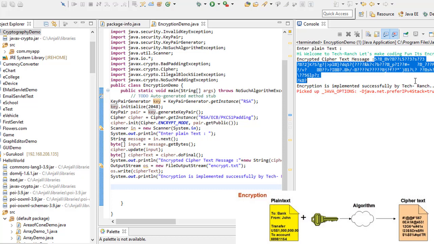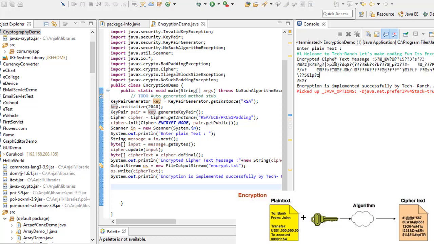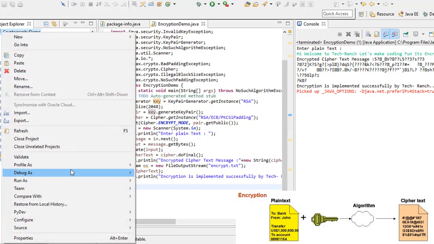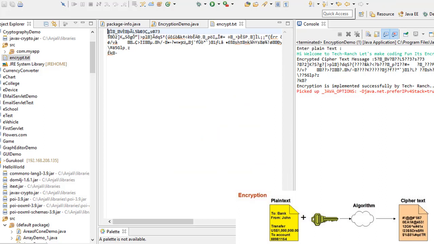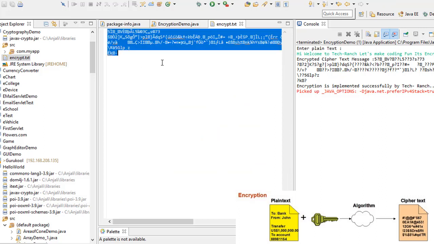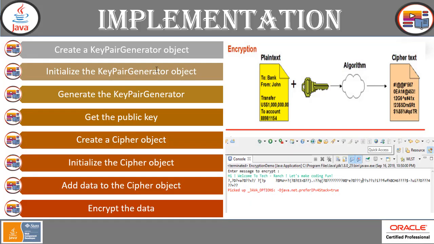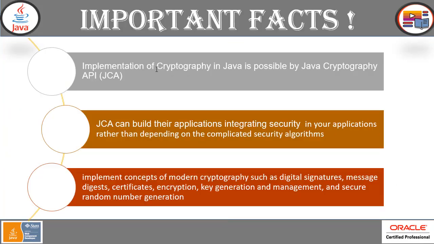Now this is your ciphertext message, and if you look, you have another file in your application. Just refresh it and see, it is called encrypt.txt, and if you open it, it gives you all kinds of encrypted ciphertext message. So this is the demonstration and a live coding implementation of encryption. So we have seen asymmetric encryption implementation.